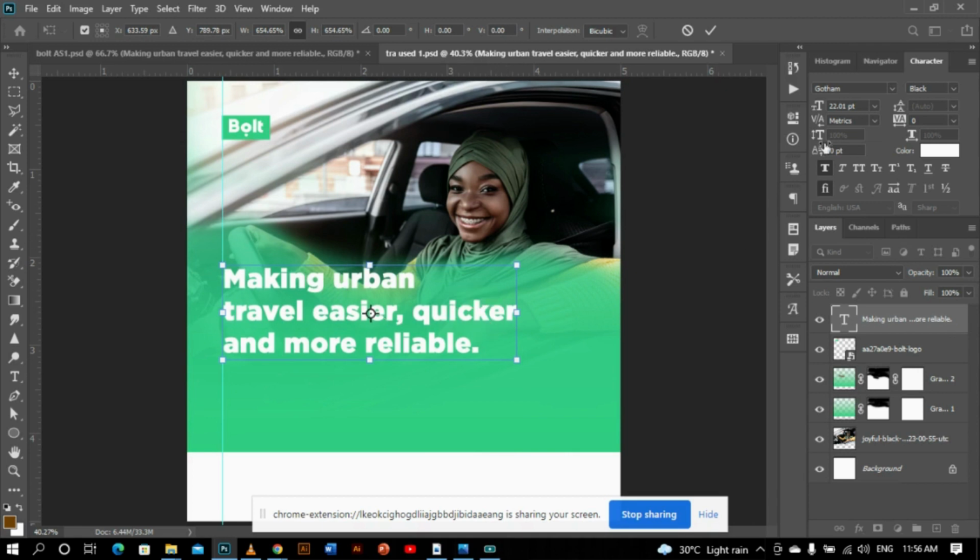And then the font I've used, I use Gotham Black. The font is Gotham, while the color is black. Once I'm done with my adjustments of the size, I'll just check this mark, so you can have another thing done.